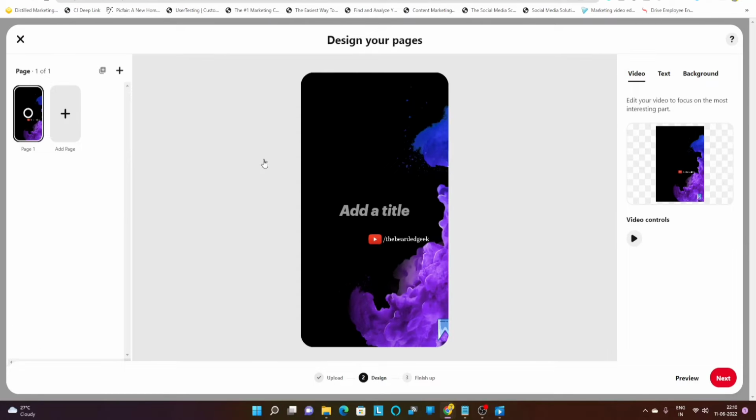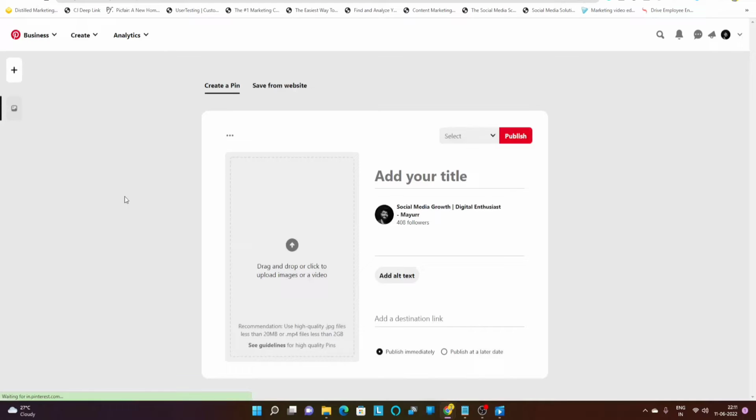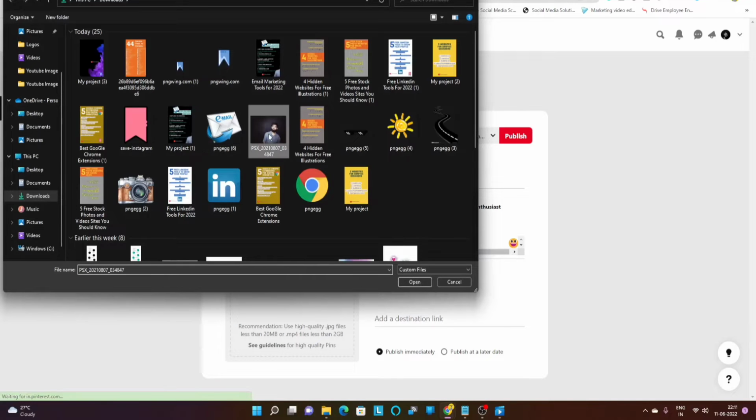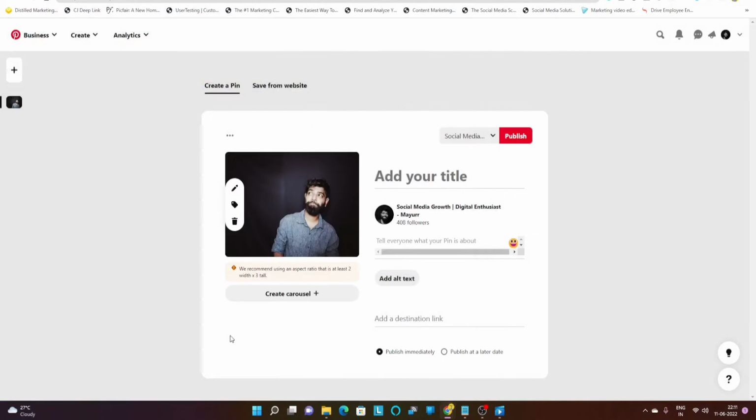Now the second thing is what Pinterest always recommends. I will show you this part. When we click on the create option and then the create pin option, Pinterest recommends adding an image which has at least a width of 1000 and a height of 1500.